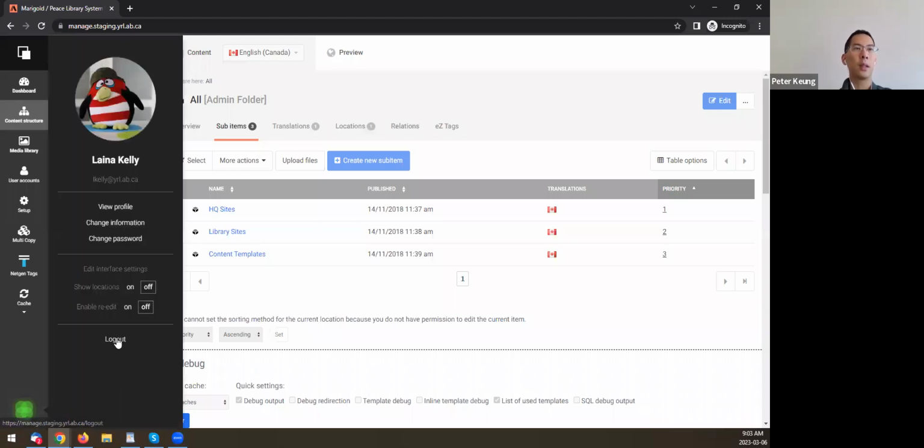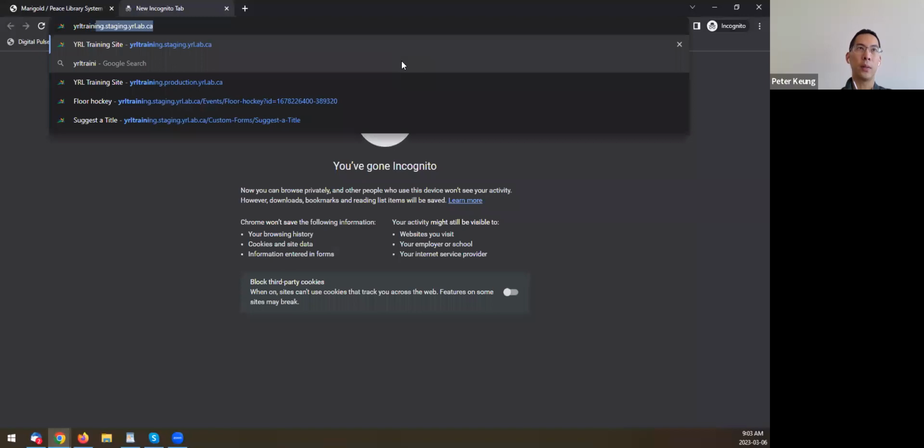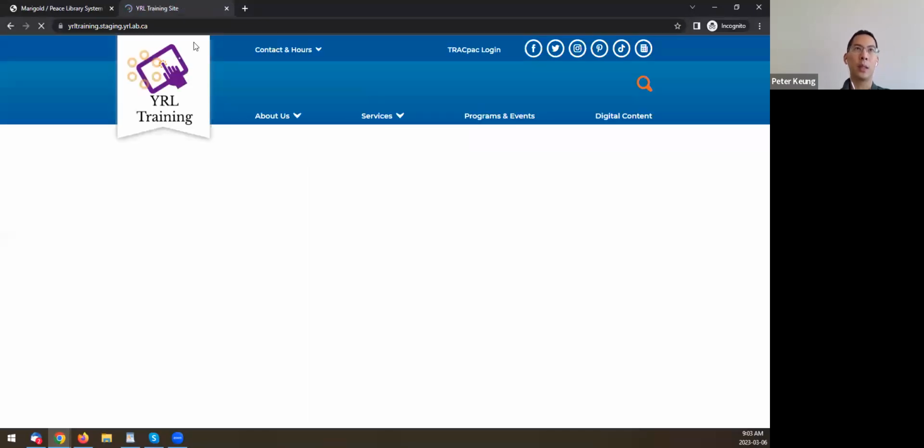I'm just going to log out because I don't want to log in as Lena. And then you should all have access to the front end. I'm going to focus on the training site, so it's just YRL training.staging.yrl.ca. And every time you get this browser prompt, it's just going to be YRL, YRL.